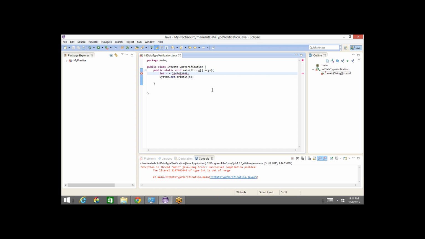If you give a normal, smaller number, it will not show any error. If you just take one number in this list, it will take it and you get output. So, as you are using int, we have seen other data types also.